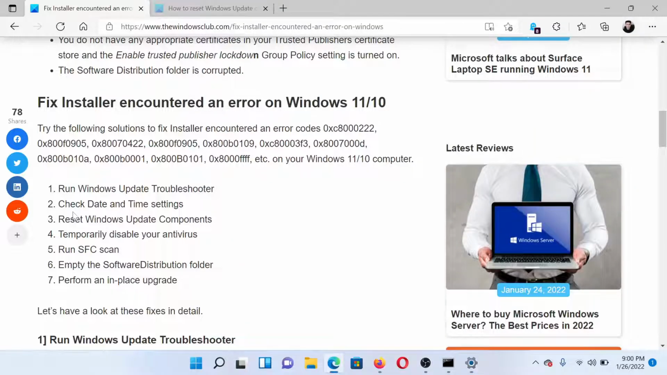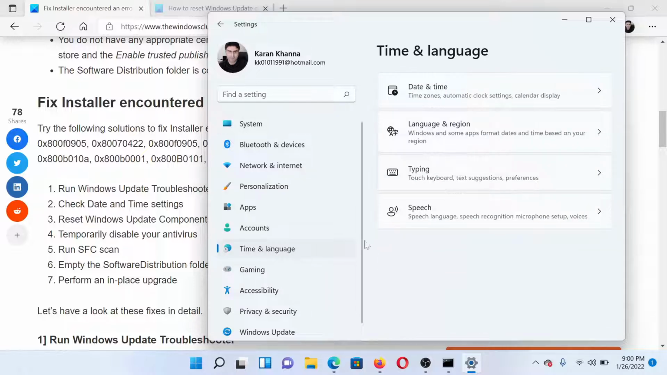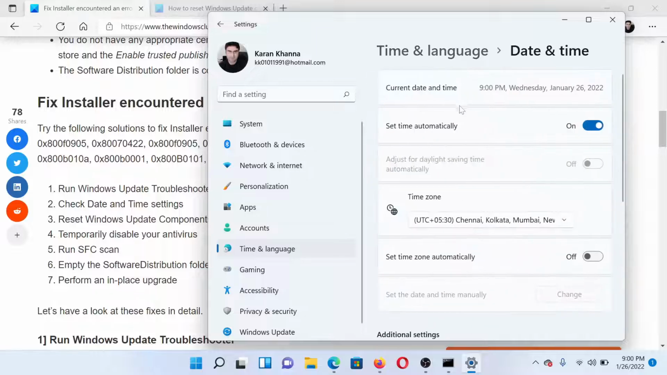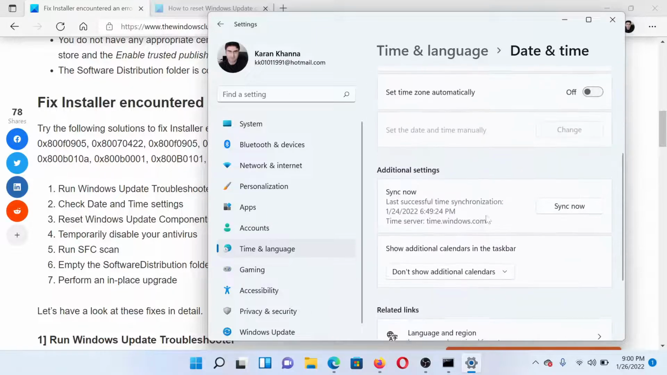The next solution would be to check the date and time settings and correct them if needed. Go to the Settings window once again. This time, go to the Time & language tab on the list on the left hand side. In the right pane, click on Date & time. Then make sure that the time zone is correct. After this, click on Sync now.